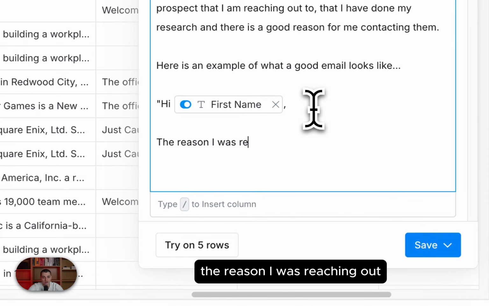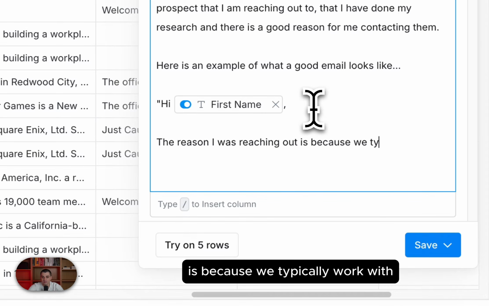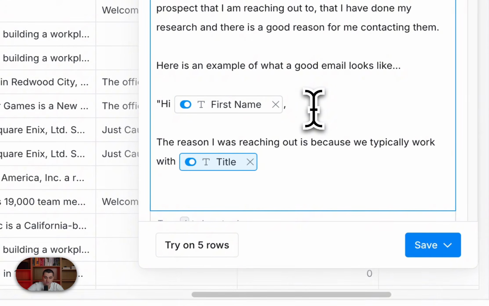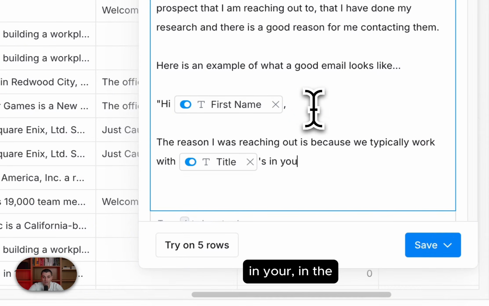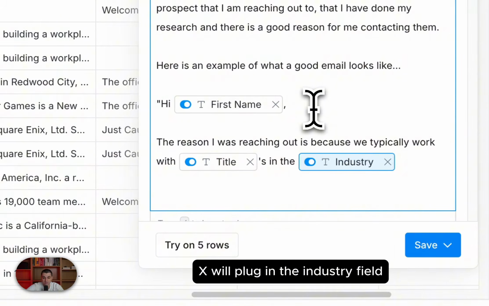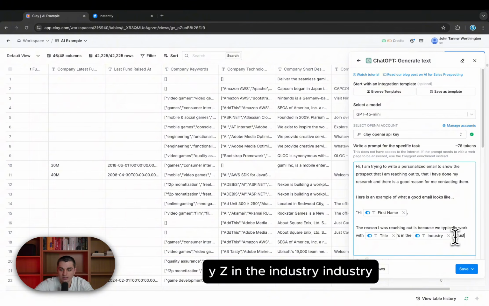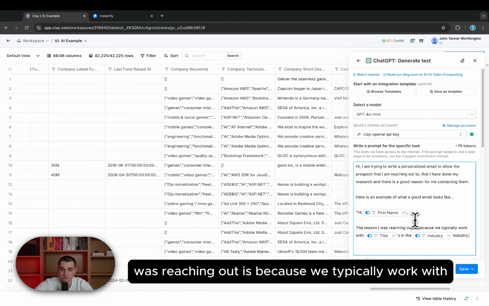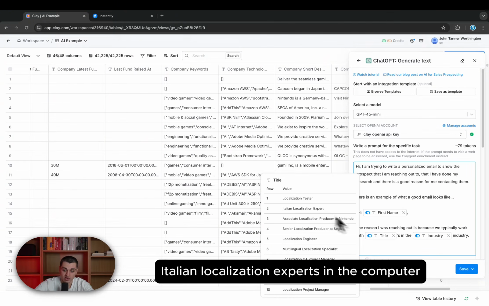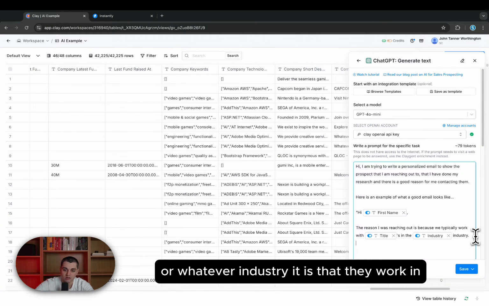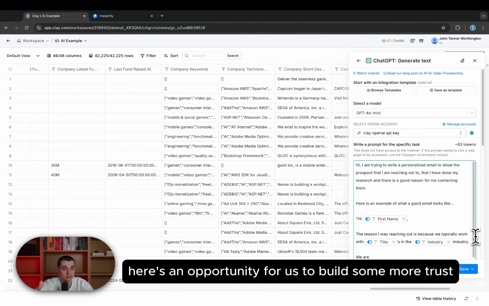The reason I was reaching out is because we typically work with, and then we'll put in the titles, in the X, we'll plug in the industry field, and that'll give us computer games, for example, in the industry. So it'll come out as: the reason I was reaching out is because we typically work with Italian localization experts in the computer games industry, or entertainment industry, or whatever industry it is that they work in. Here's an opportunity for us to build some more trust.